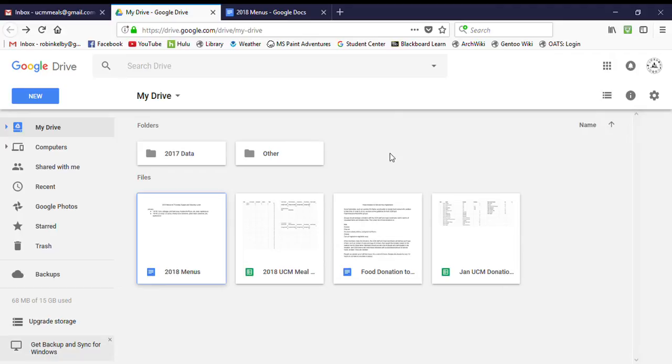Alright, so in the main section of the Google Drive, I currently have 2 folders, one for 2017's data and one for random files that were already in the Google Drive. I didn't delete any files, but any files that I'm not exactly sure where they came from or why they're there, I just put in the other folder so that we would have them all in one place.